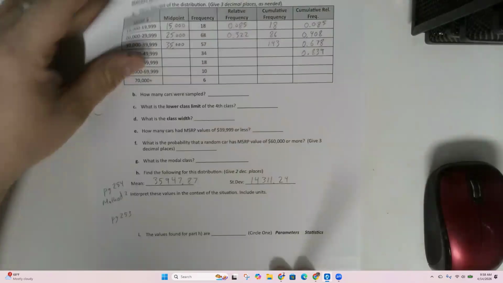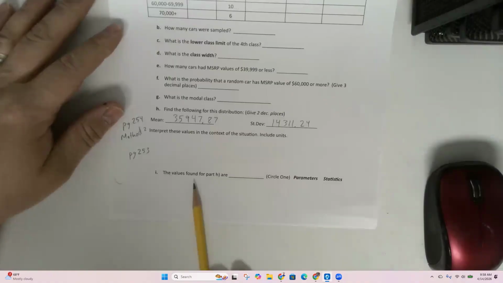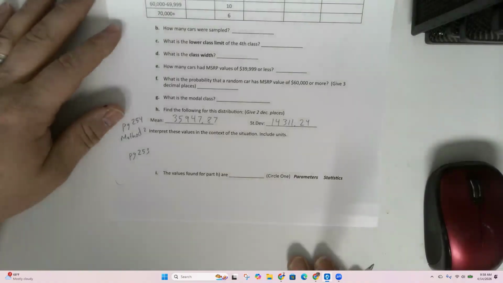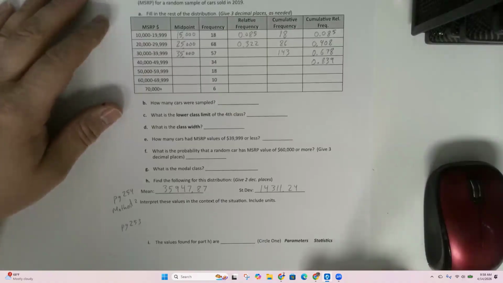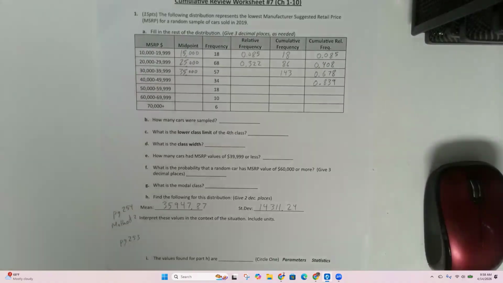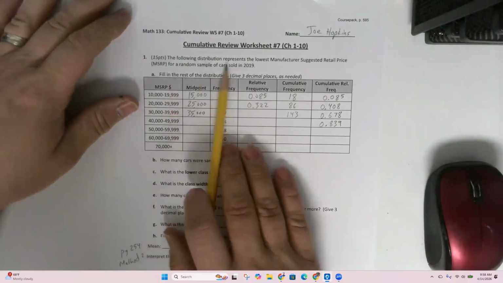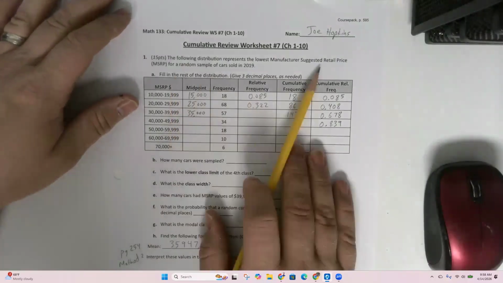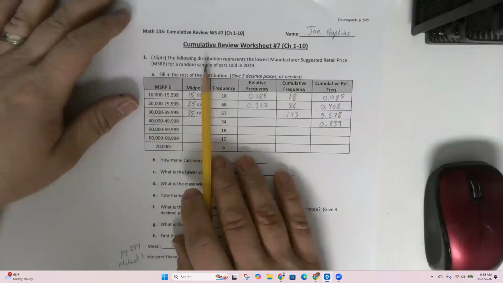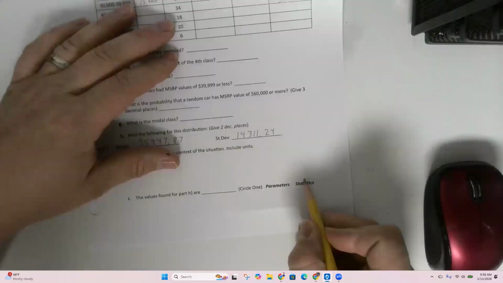All right. I should have answered part I first. The values we found, are they parameters or statistics? Parameters or statistics for question number 1. What do you guys think? Kelly says statistics, Nicole says parameters. So it depends on if this is a sample or a population. The distribution represents the lowest manufacturer suggested retail price for a random sample of cars. This is a sample, so it's statistics.